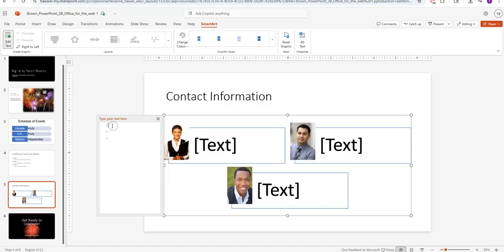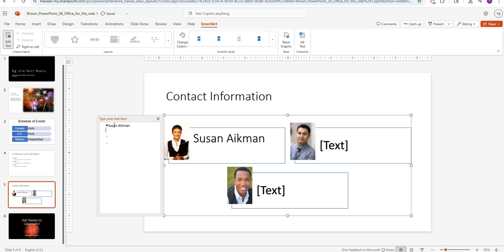So in the first bullet, I'm going to click once, and then I'll type in Susan Aikman. And then it says to select Shift Enter. So I'm going to hold down Shift on my keyboard, and while holding down Shift, I'm going to press my Enter key.